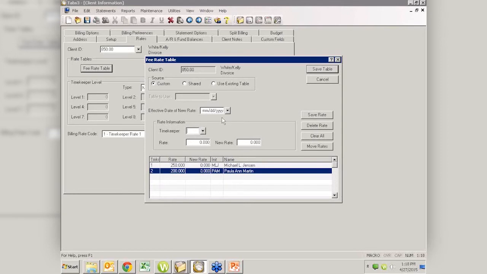I also have that same option with the effective date for the new rate. If I know this is going to change, I can come into the custom, the base one, the custom matter, and I can change the rate with an effective date of June 1st and say the new rate's going to be whatever for each of the timekeepers, save those, and then when that date comes, it will push out to all matters that are using this table. So whenever you have a custom, that's your base, that's the one you'll make your changes on, and anybody that's sharing it will then have those changes push out.